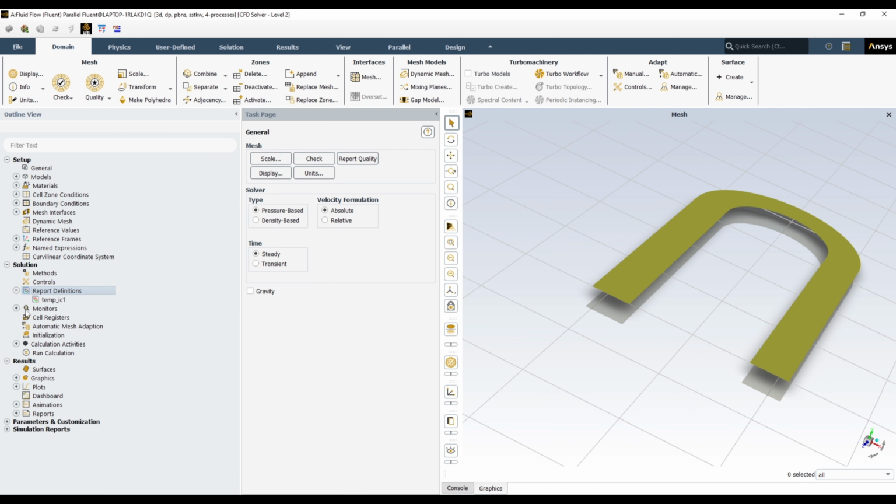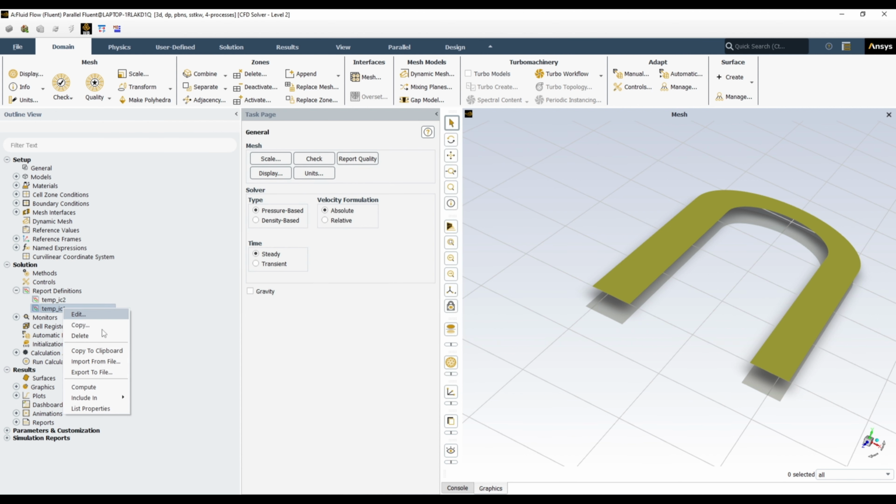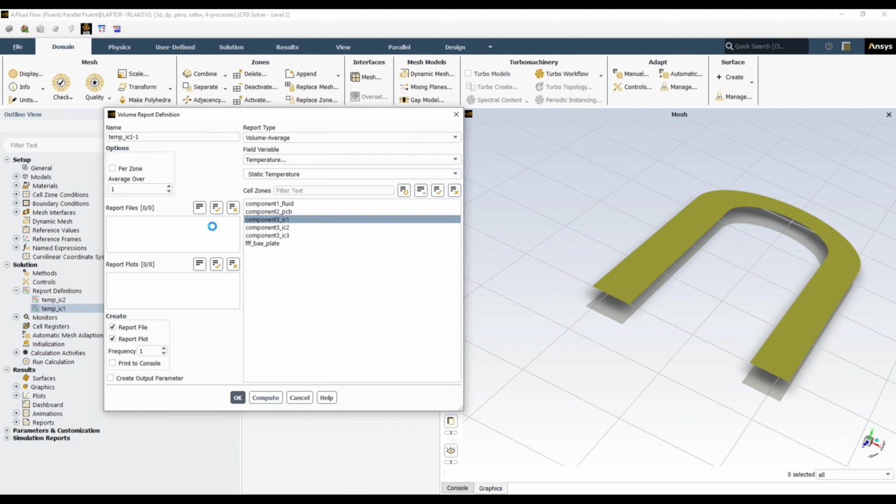Okay. Similarly, let's copy this one and define IC2. Uncheck these two. Check create output parameter. Okay. And the other one for IC3, IC3, check this one, create output parameter.